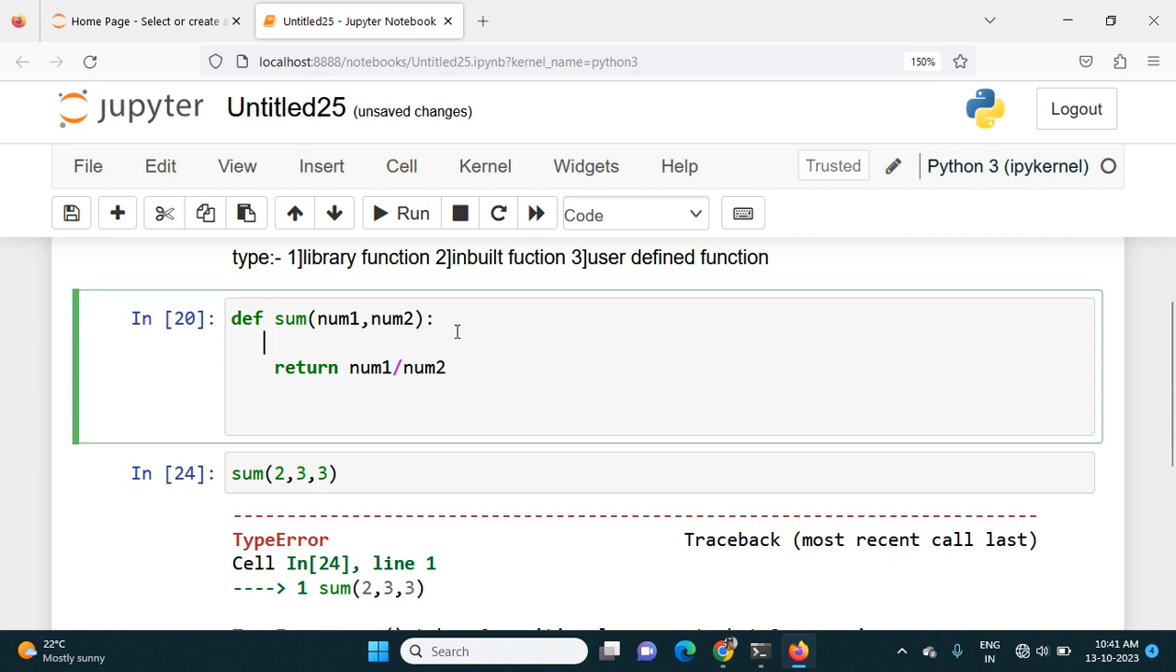Python allows you to define a function with variable length arguments using asterisk args and keyword syntax. Asterisk args allow a function to accept a variable number of non-keyword arguments as a tuple. So let's see with an example. I will write one code.